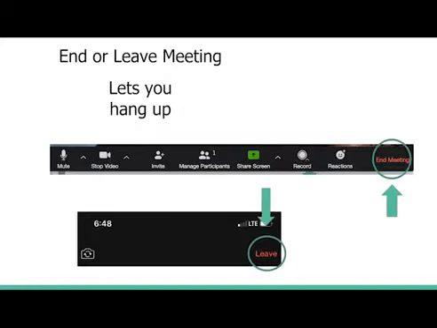Do you want to end a meeting? To end a meeting, you need to be a host, but if you're not a host, you can just click leave and you'll be able to leave the meeting on your end. But if you are hosting it on mobile, you will see that it says leave, and that's where the end button will be as well.